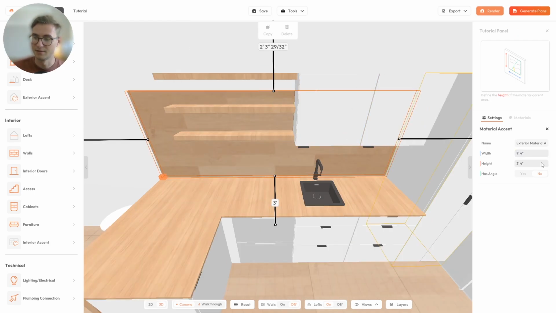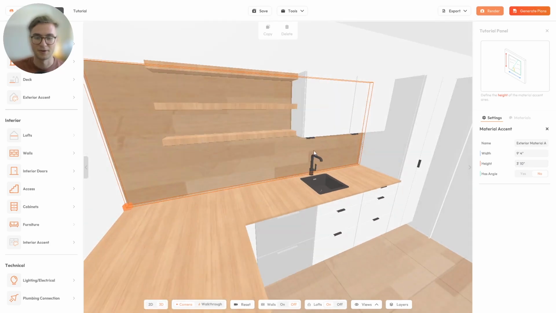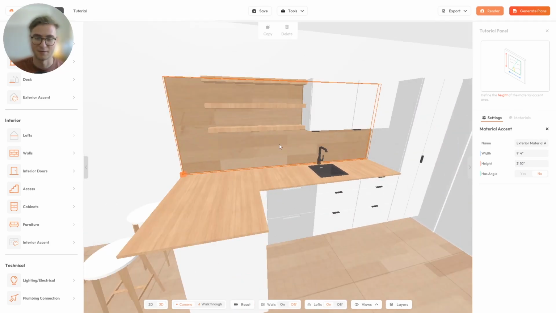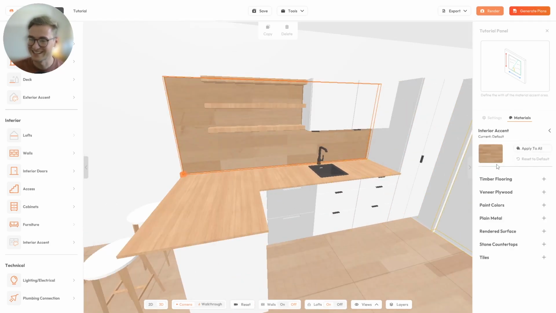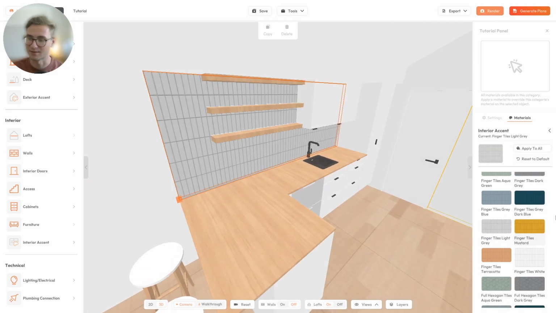And we'll make it a little bit taller. So I think maybe around 4 feet, maybe 3'10". There we go. And now we've got the right size for my splashback. Of course, we've got timber flooring here at the moment, so that doesn't make any sense. But let's have a look at some tiles again, maybe some finger tiles in this case. Yeah, that actually looks quite nice.